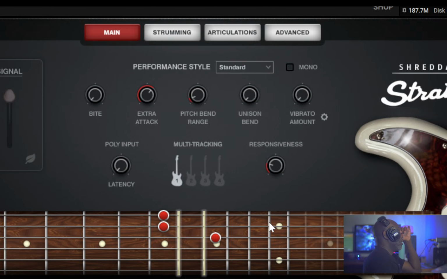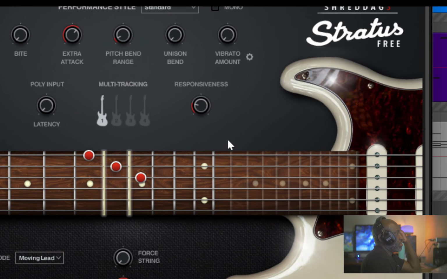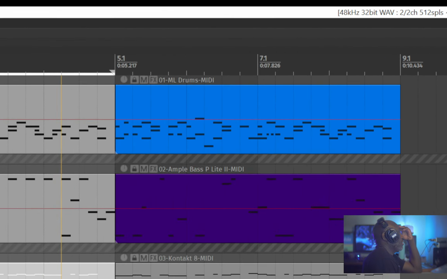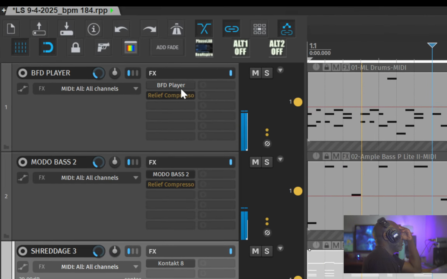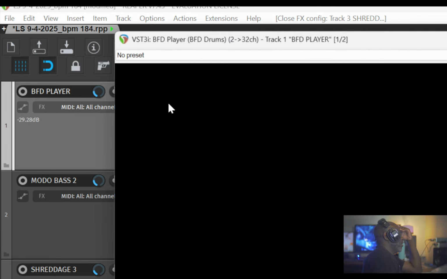Definitely a good one to grab: Shreddage free, Stratus free in the Contact player. So definitely check that out. All right, let's look at VST player.